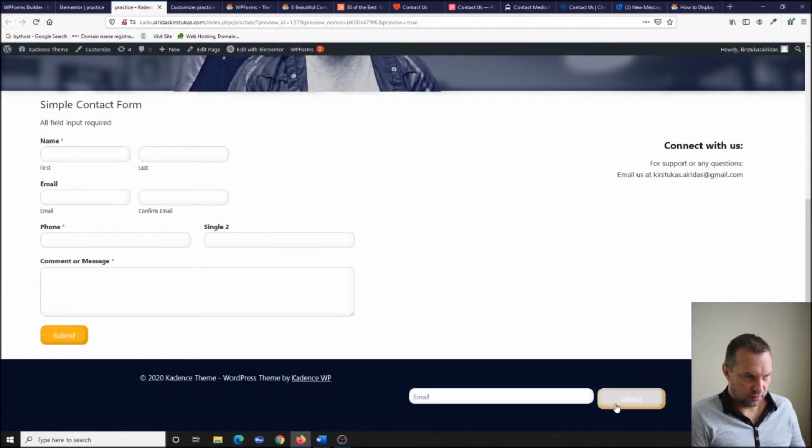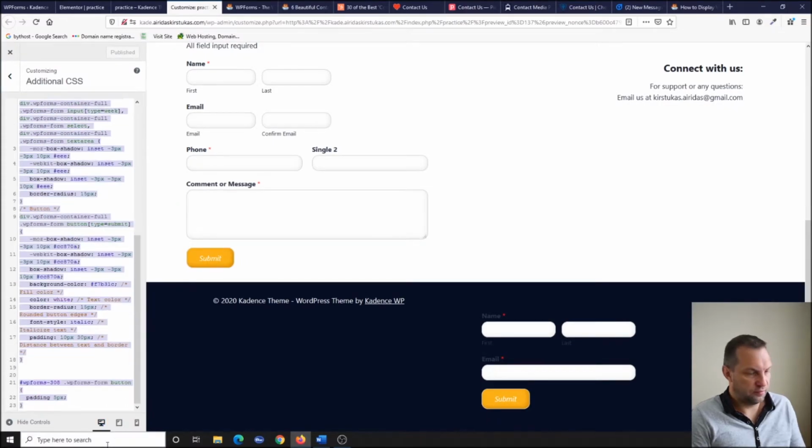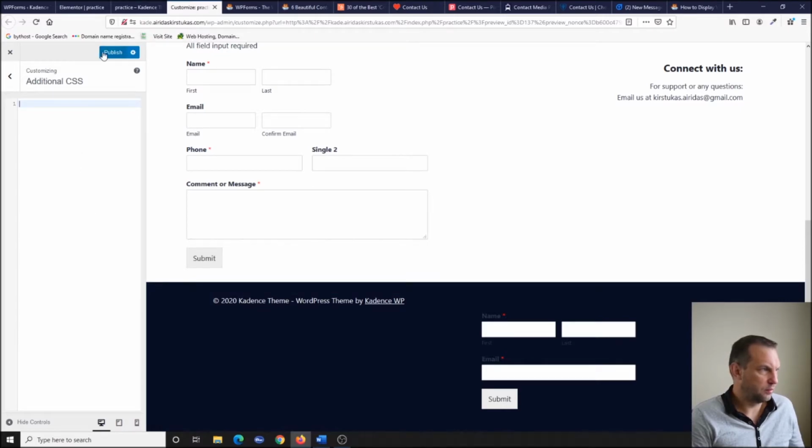And if we go back to our page, refresh, you can see it looks much better. This button, maybe it's too big. You want to make it a little bit smaller. So we're going back to our customizer. I'm just going to delete everything, and then publish.